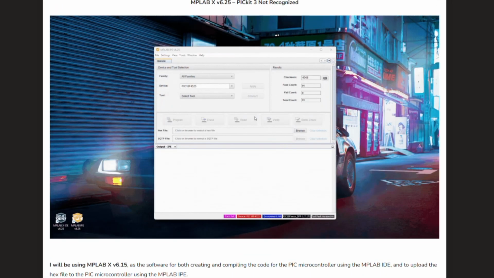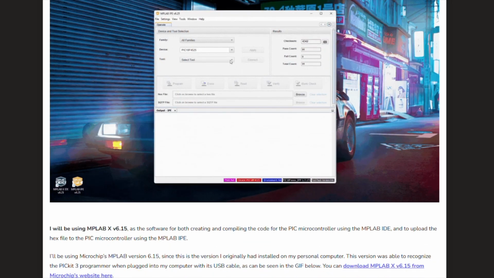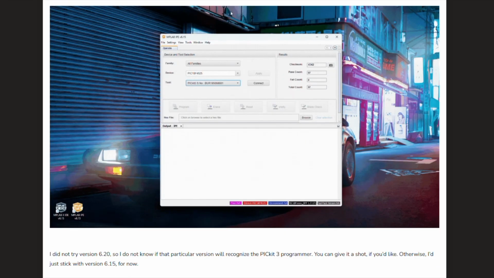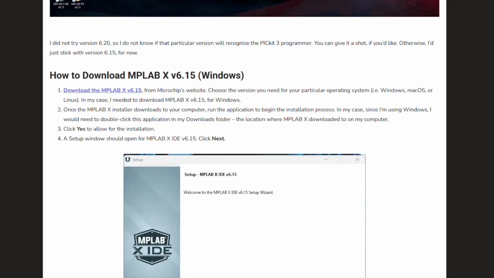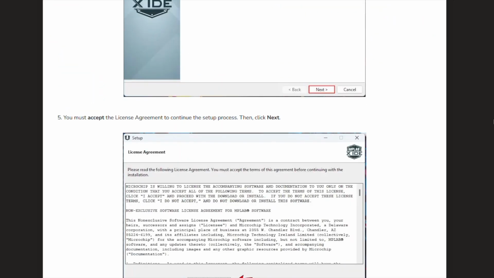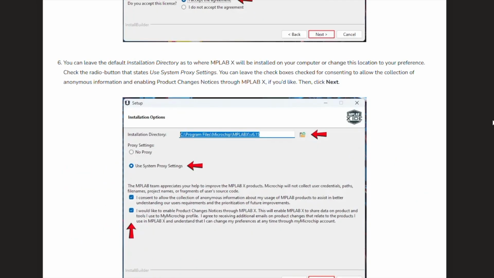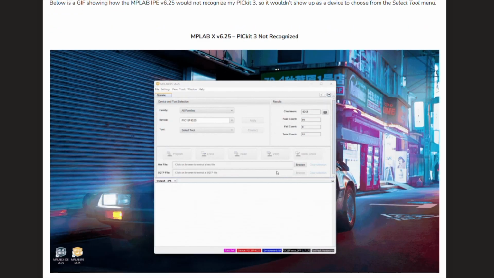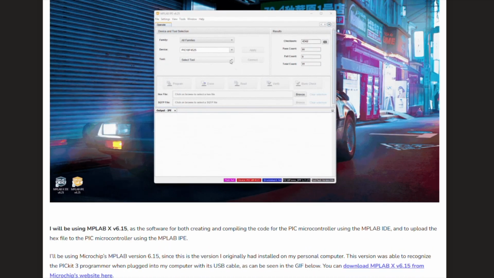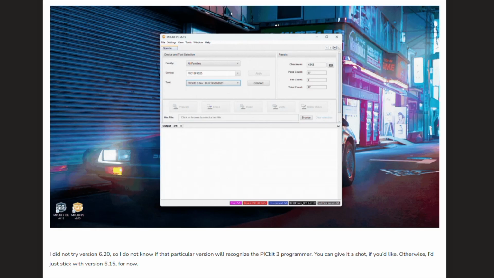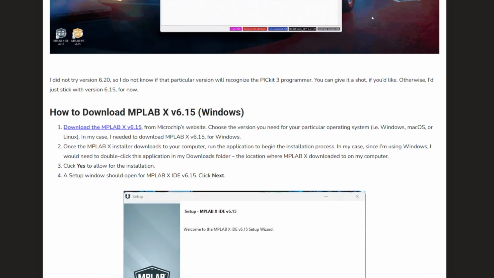Just so you know, if you're using the PICkit 3, you'll need to use the MPLAB X v6.15 software to get it to recognize the PICkit 3 programmer. Otherwise, you may run into issues using any newer version of the software. I go over in detail with pictures how to download that version of MPLAB in Windows in the article for part 1 of this series on the MopBots website.